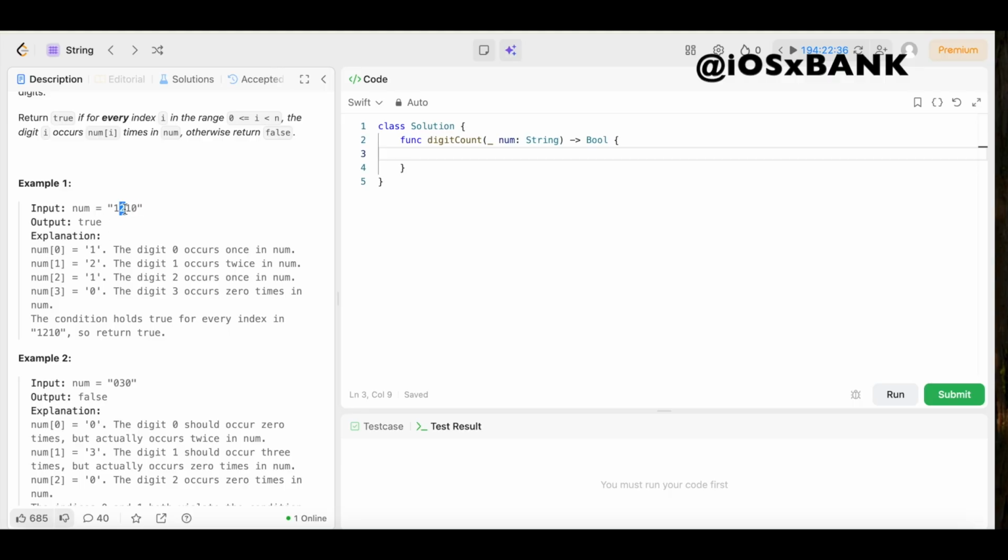The digit 1 occurs twice in the string, right? Right here, and right here. Because this is num[1], and num[1] lands on a 2, that's why we need 1 to appear twice. Boom. Then num[2] lands on a 1, and the digit 2 occurs once, right? Since it lands on a 1, that means 2 only needs to occur one time. Boom. Then num[3] lands on a 0.